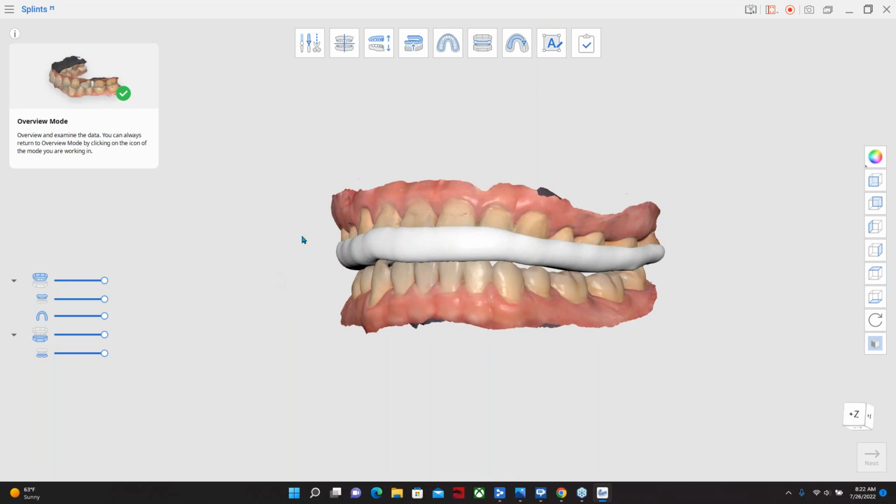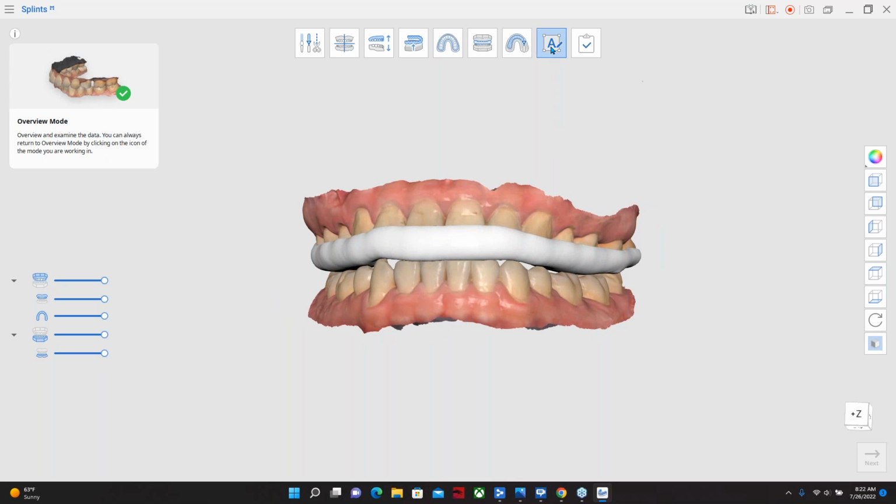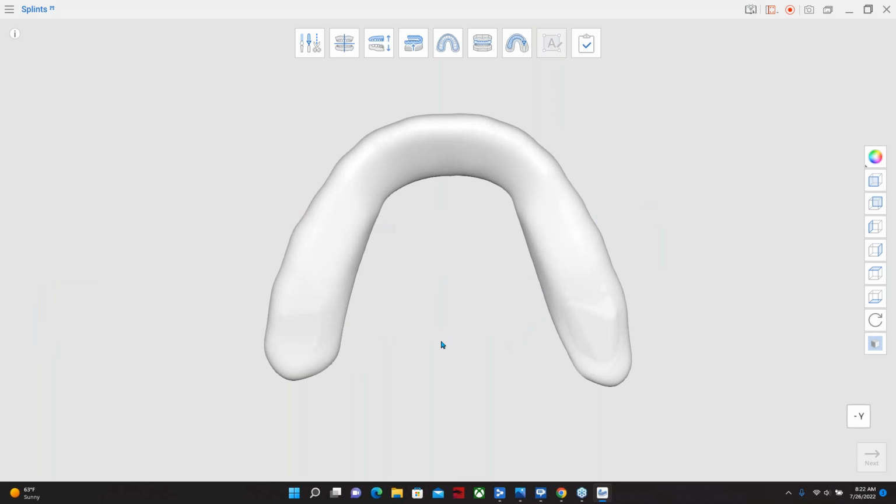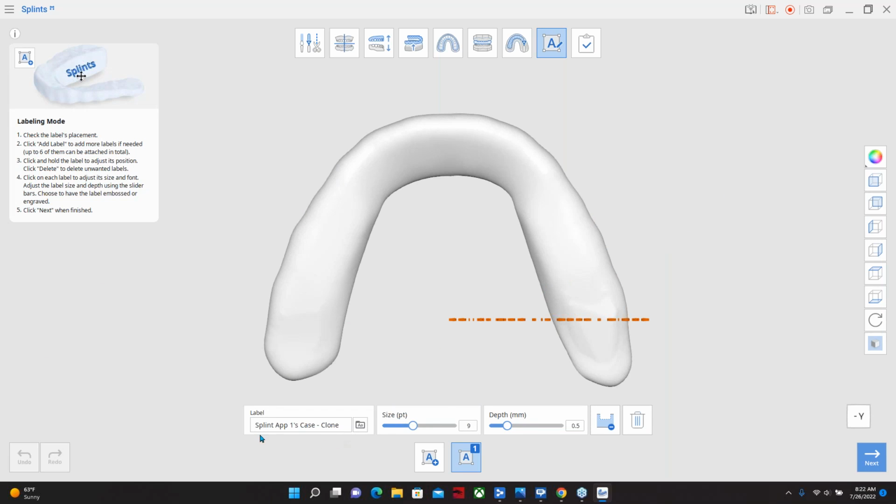Since the splint is basically complete, what I'm going to do here is just label it. We're going to finish this up. So let's go ahead. On this one, we'll just make this a little bit less writing here. So we'll just do splint app. That's what we'll do for our label. Again, you can change the size and you can also change the depth. Again, I always suggest to engrave just so it's a little bit more comfortable for the patient.